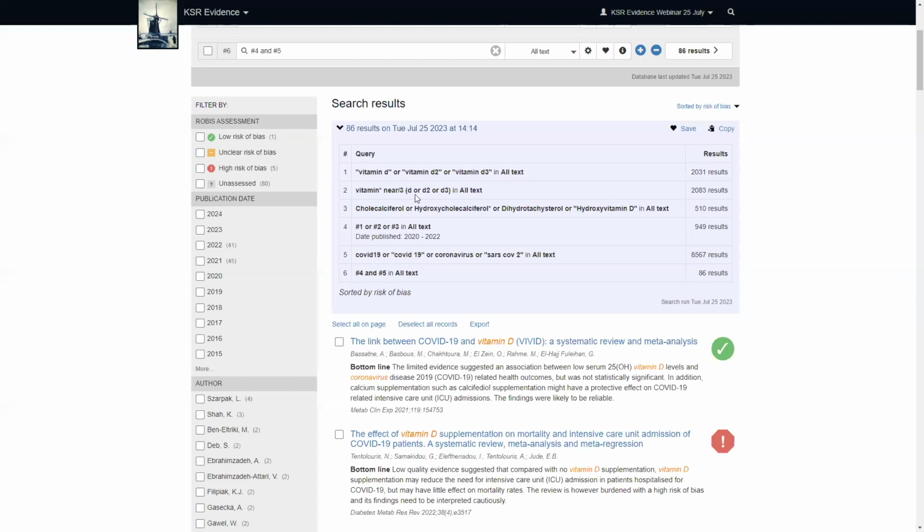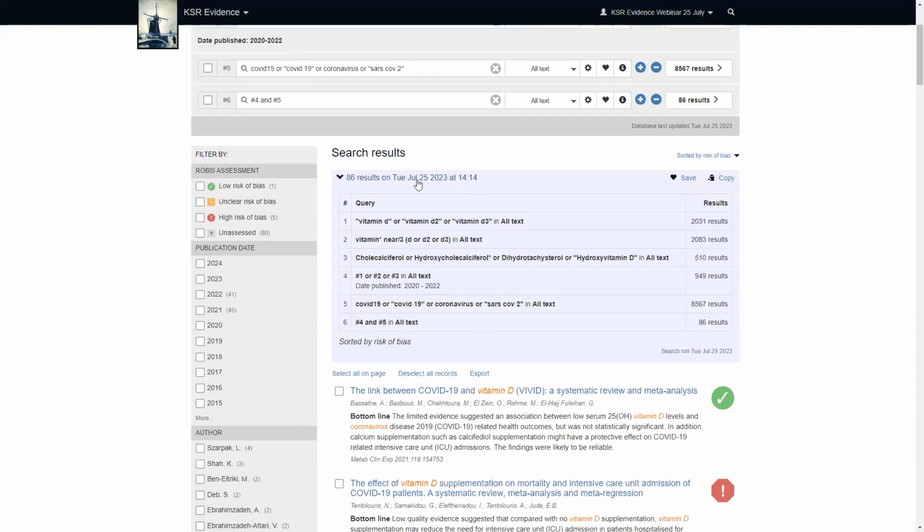You can substitute the operator near for ADJ, as both will work on KSR Evidence. This is so that any search from Wiley, Cochrane, Ovid, Embase can easily be copied across, saving time for people who have to search a range of databases. Another time-saving feature is that you can copy search lines and paste them directly into KSR Evidence.